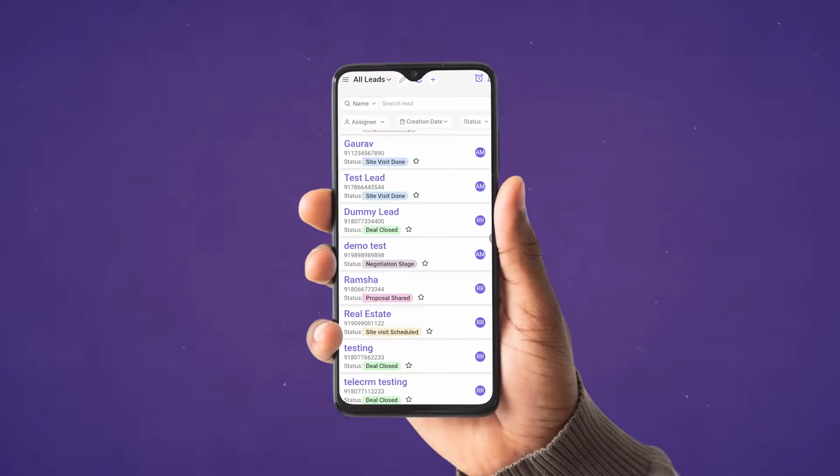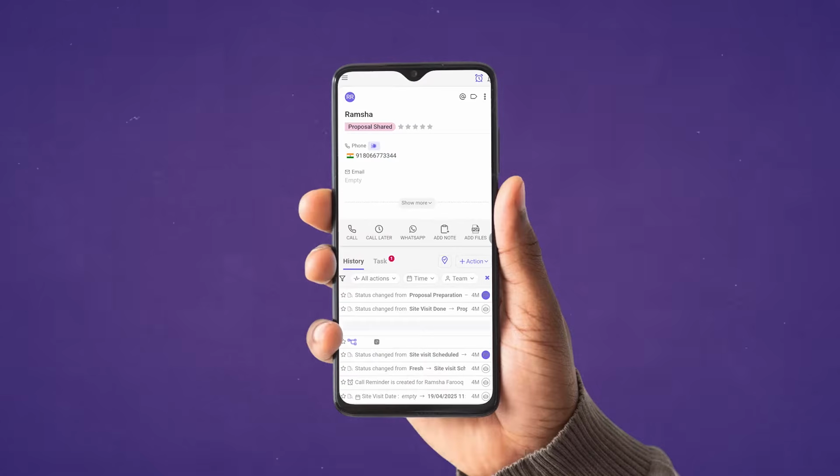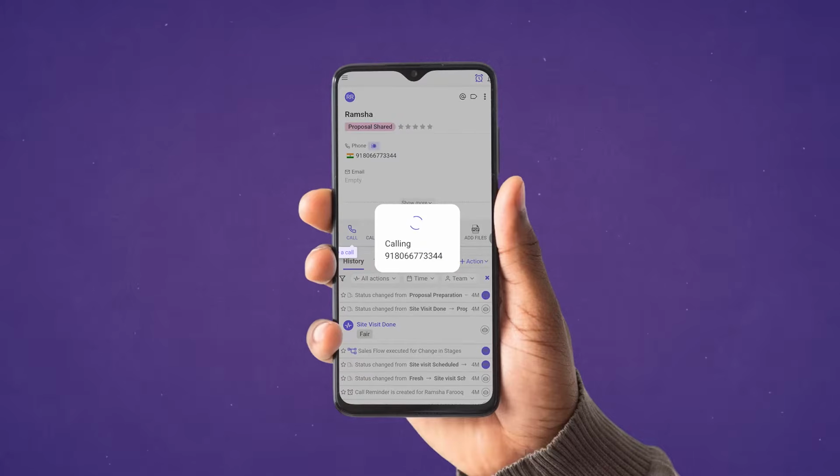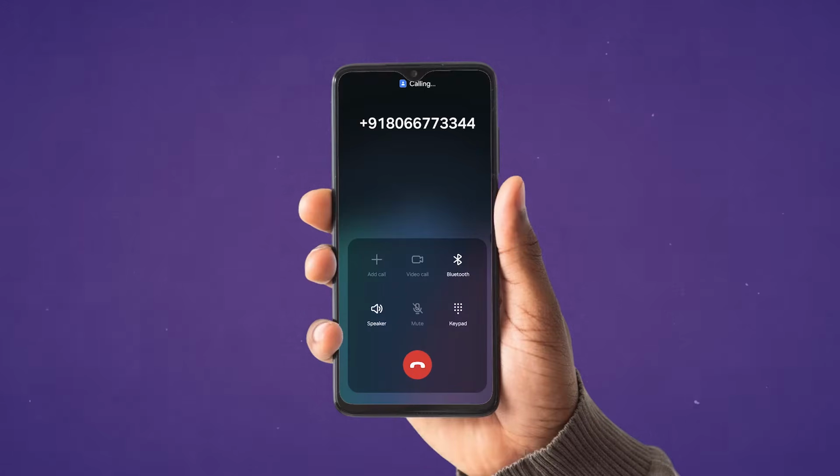With telecrm, you don't even need to save your client's number to call them. You can capture and store all your lead information in one place. From there, all you have to do is click on the call button and telecrm's mobile application will automatically dial the number for you. What's more, with telecrm's click to call from web feature, you can trigger the call directly from the web application with one click.